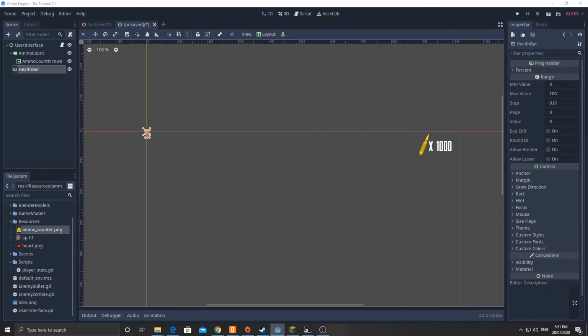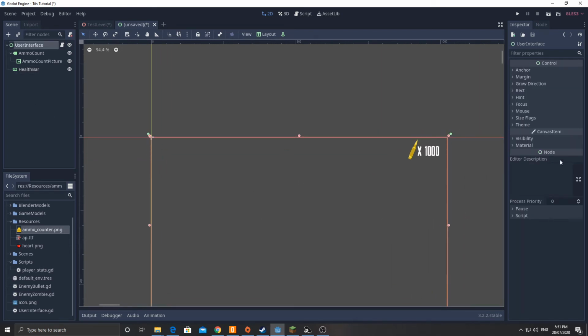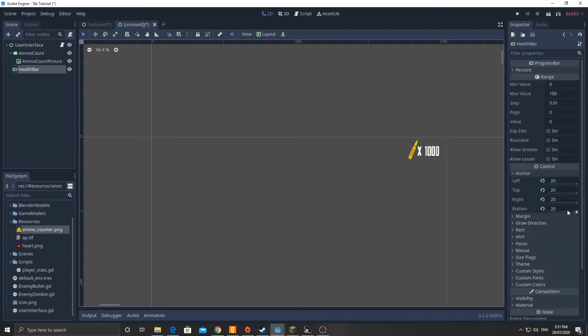Now I just need to bring up my health bar settings on the right because I've played around with this for a little bit, and we want to get some values here. So I'm going to set the anchor for this one. I'm just going to set the anchor to be 20 from the left and 20 from the top. That's for the health bar. Where's it gone? Oops. And then 400 for the right and 60 there.